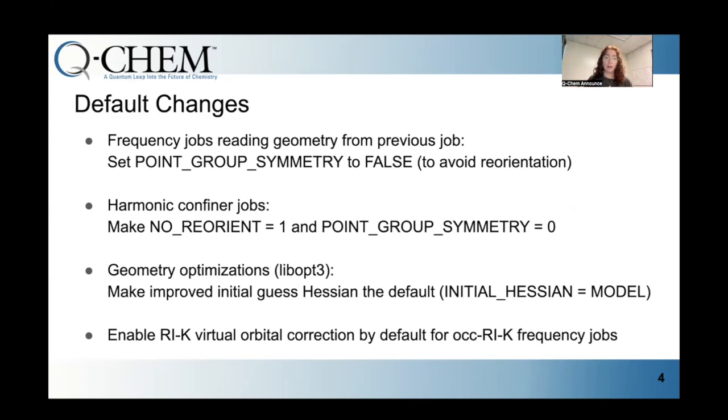The biggest one that is probably going to affect the largest fraction of the customers out of all of these default changes is the geometry optimization's Hessian guess change. We have a new and improved initial guess Hessian that we have now made the default for all of the geometry optimizations that utilize our new geometry optimization package, which is libopt3. So if you see differences between a Q-Chem 6.1.1 run and a 6.2 geometry optimization run, the initial Hessian may be part of that.